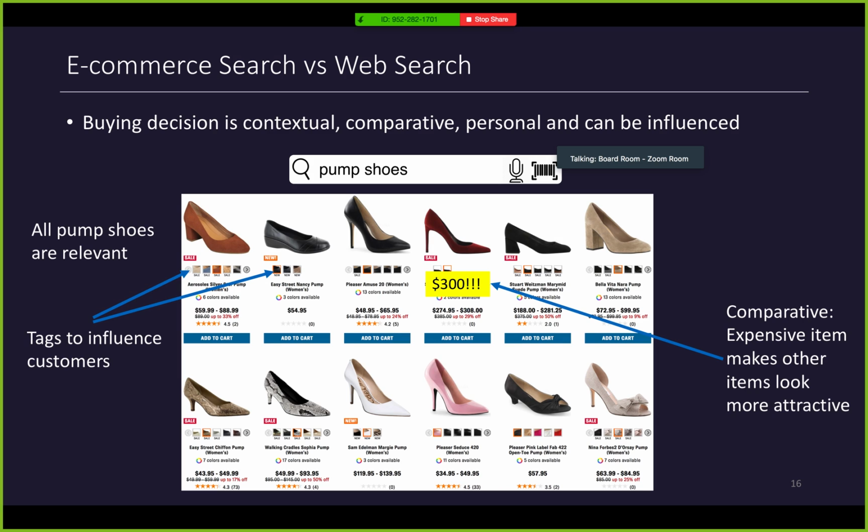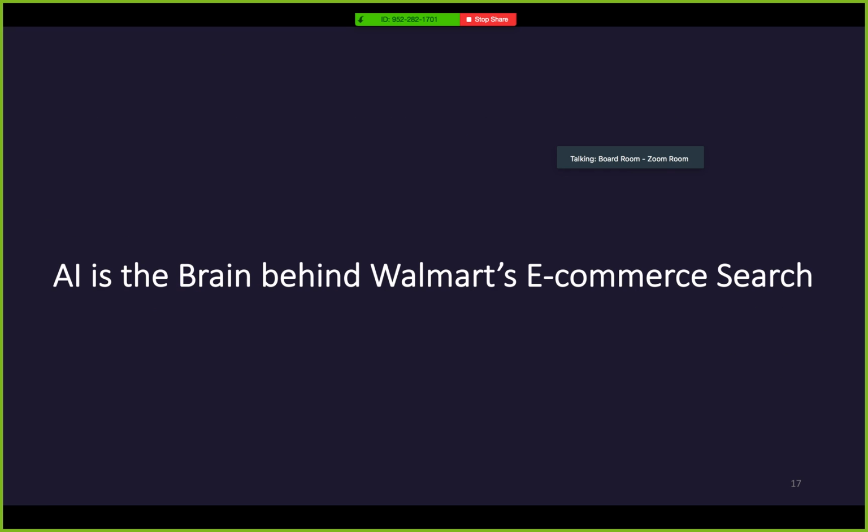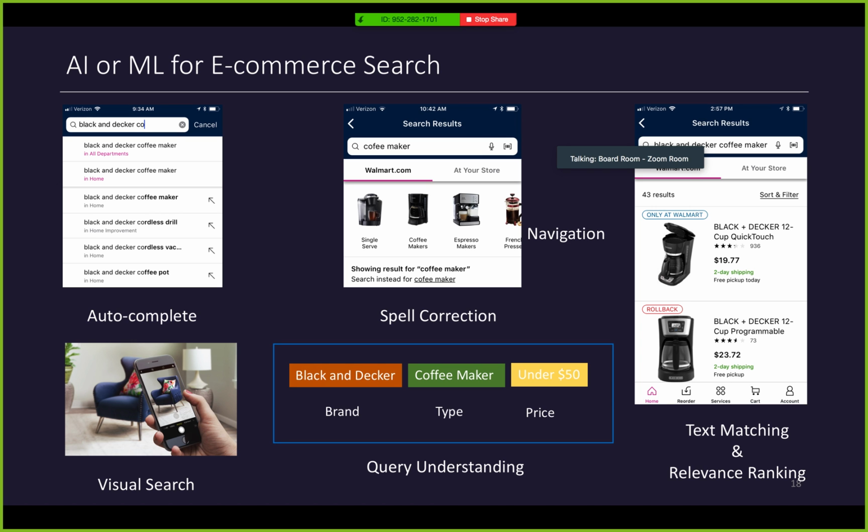So, how do we solve such a complex problem? Of course, using AI. AI is the brain behind Walmart's e-commerce search, and we use AI and machine learning across all modules of search. Here are a few main modules. One is autocomplete, where the challenge is to select top K queries to show. Then comes spell correction, which is a language model. We have this navigational module, where we show top K categories to help the customer disambiguate and narrow down the queries to a particular category.